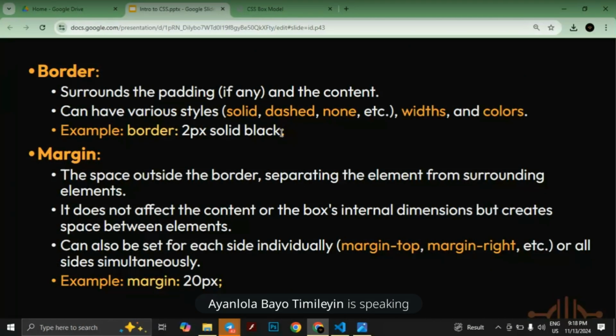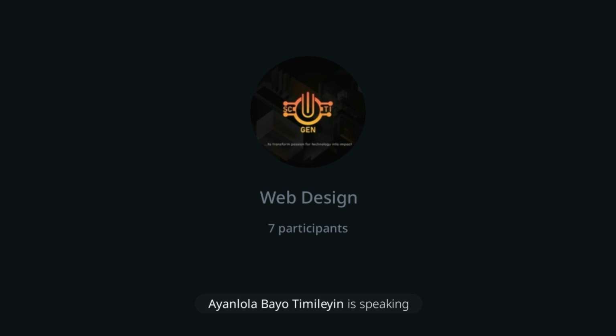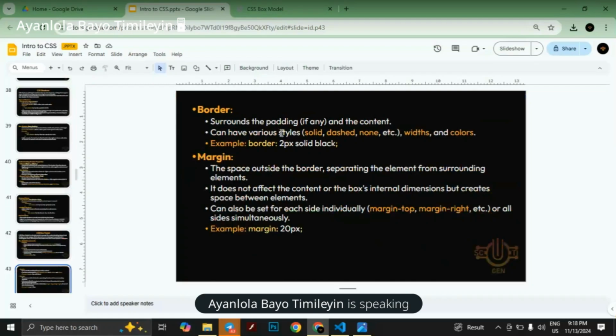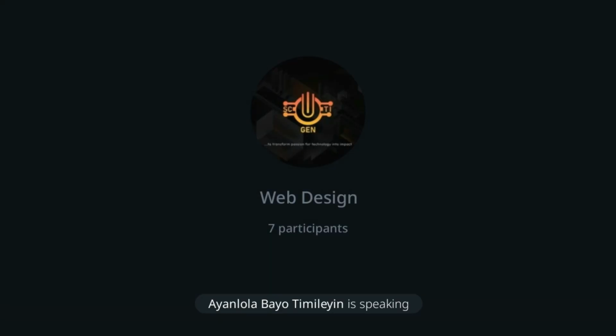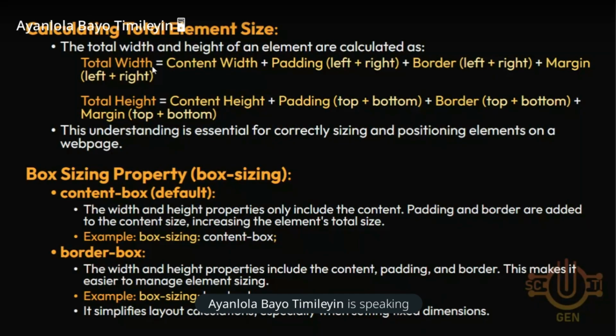It is very important, especially if you are creating layouts, or you are creating designs in your HTML document. So again, let's see how we can calculate the total element size. So we have the width and the height of an element. Calculating total element size, the total width and height of an element are calculated as follows. For total width, the content width plus padding left and right, border left and right, and margin left and right.